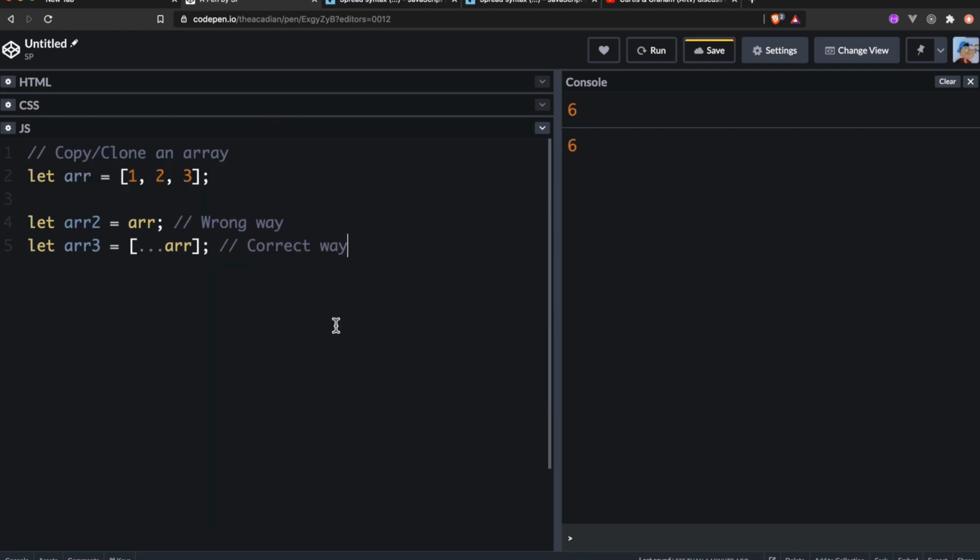Let us next discuss how to clone or copy an array. Here we have an array called ARR and its values are 1, 2, and 3. Suppose we want to make a copy or clone of this array ARR. If we write this line of code, ARR2 equals ARR, this will not really create a copy of the array. What will happen is ARR2 will point to the same existing array. Hence, this is the wrong way of creating a clone of an array. The correct way would be to use the spread syntax.